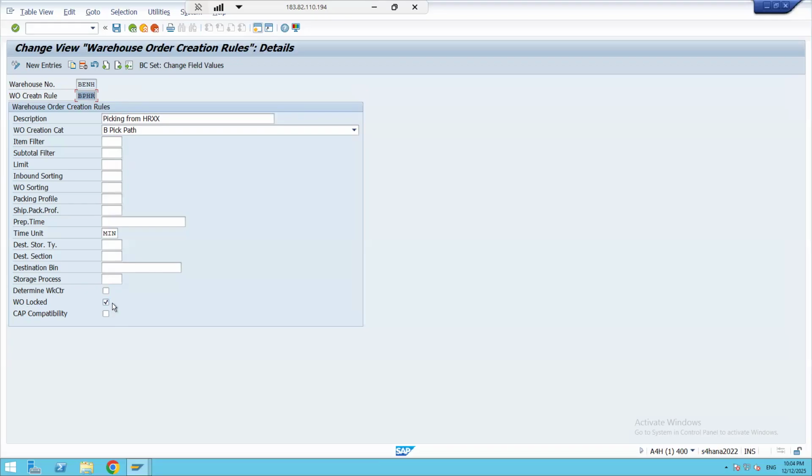Warehouse order locked means, if they're using VAS functionality or some other functionalities, they'll keep it as locked. And every 10 or 20 minutes, they'll run a program to release the locked warehouse orders so that they are assigned to the respective resource and the resource will be executing the task normally. Got it? Am I clear, guys?